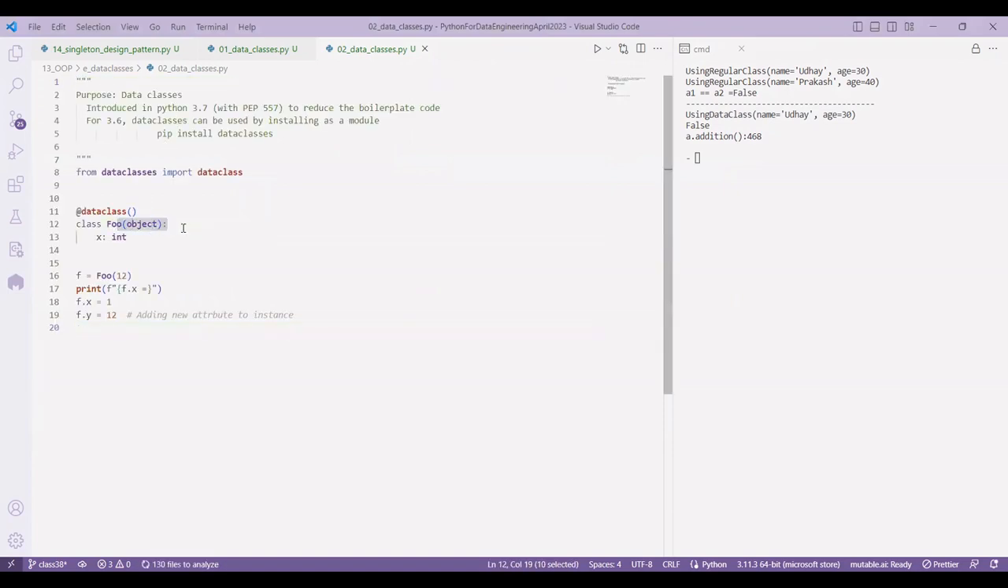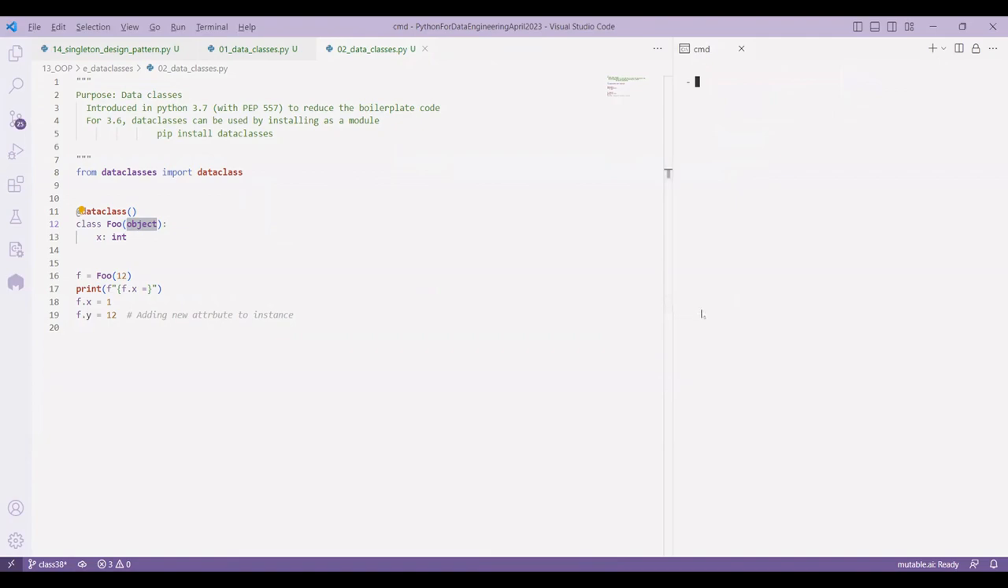In fact, in ordinary classes, we need not pass object. If you don't pass it, also fine. Anyhow, it is a new style, so you can use it like this also. They kind of backported these data classes for Python 2 also, in fact.